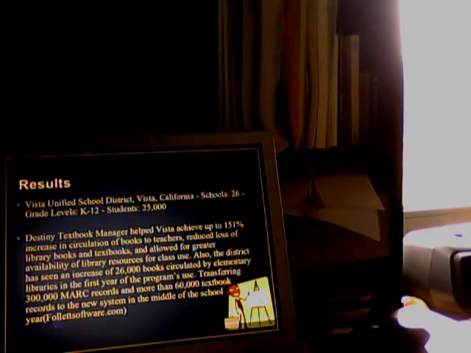The case study also showed that 300,000 MARC records and more than 60,000 textbook records had to be transferred in the middle of the school year. This would be an undertaking that would cause many problems for most library management systems, but was able to be completed in an efficient manner thanks to Destiny Library Manager.